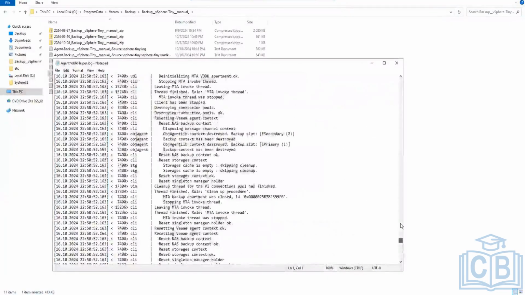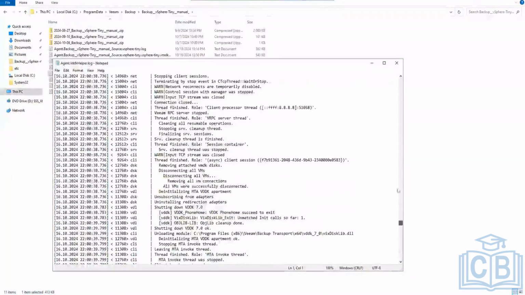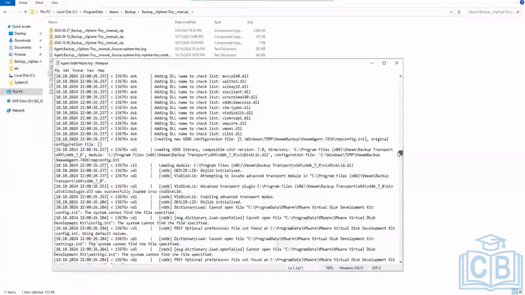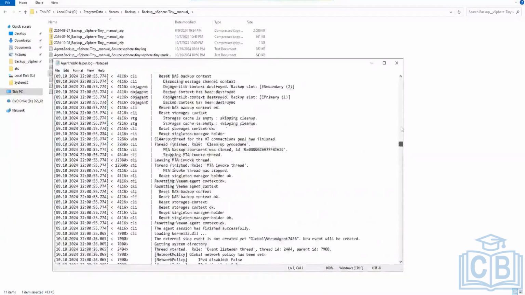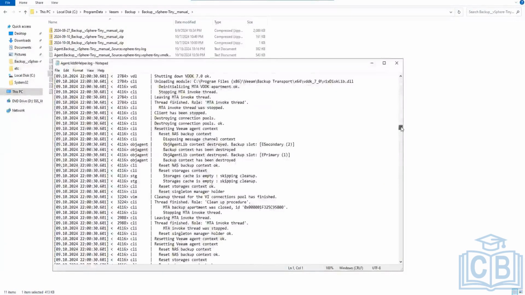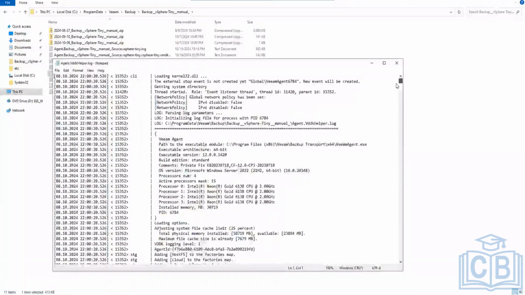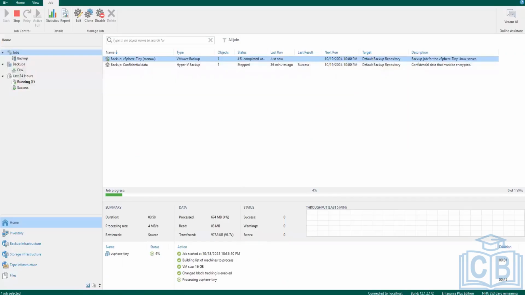We'll take a quick 5 to 10 minutes of break. And we'll initiate the vSphere backup and find out how the transport modes are being used. You had a question. I can see your screen. The job is 4% completed. Let's see if we are able to find the transport mode from the logs.